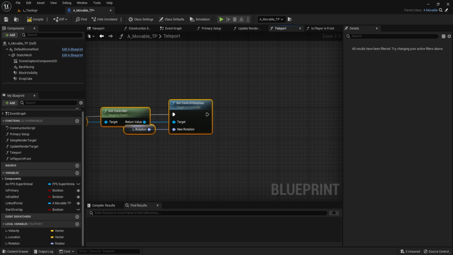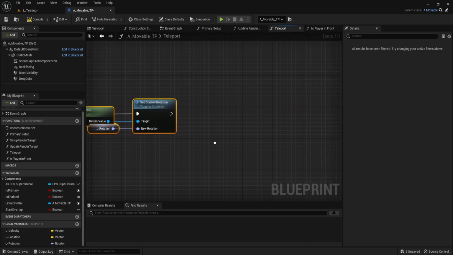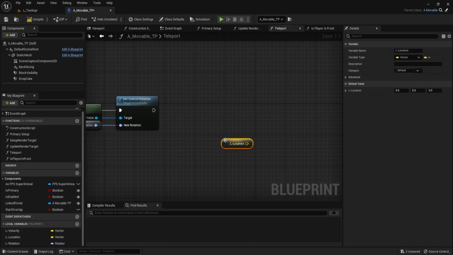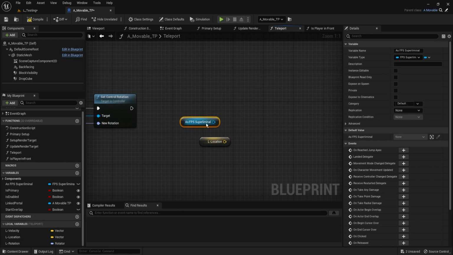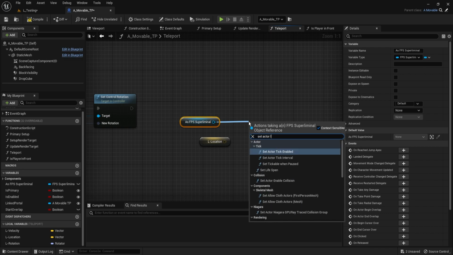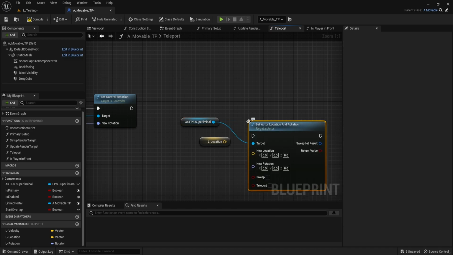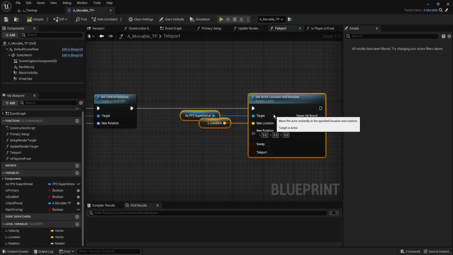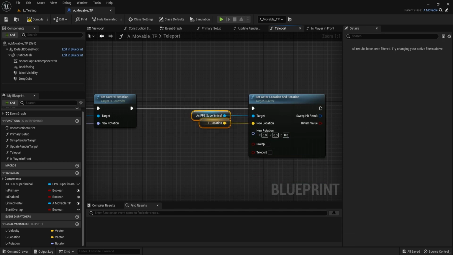Next, we're going to do the location. Now, one thing you have to do for the location is we're actually going to grab the location here and our player character, and we're going to say set actor location and rotation. But we're going to leave rotation empty, because it will be set up automatically with the controller.